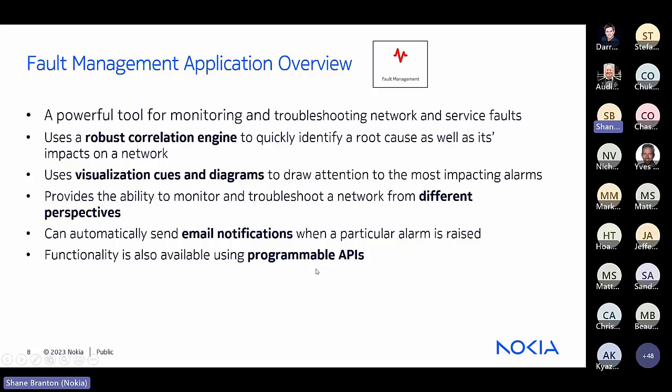And then the final thing is programmable APIs. So we have a lot of open source REST and RESTconf APIs, and any of these REST APIs can work with any of these applications as well.